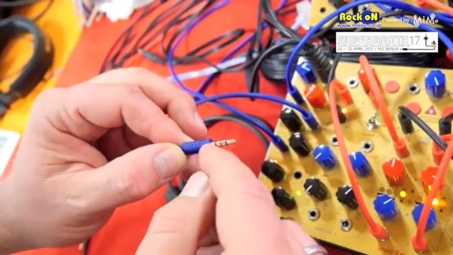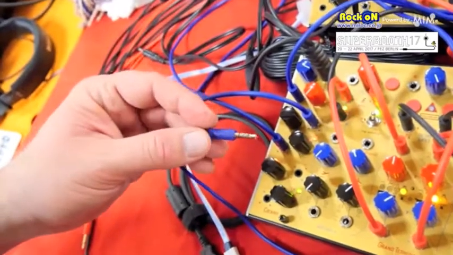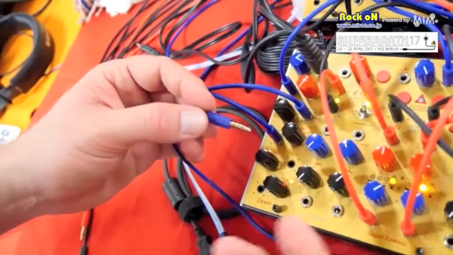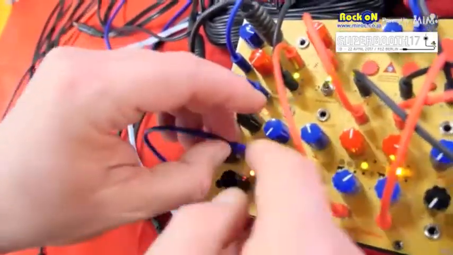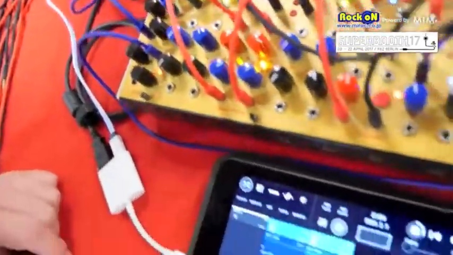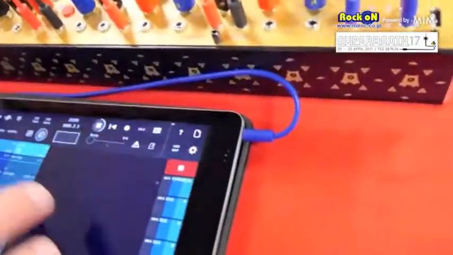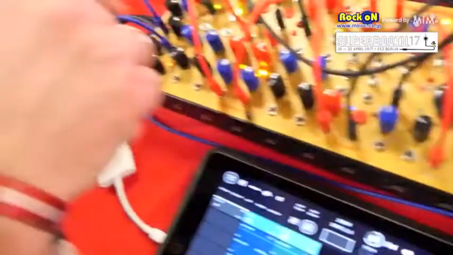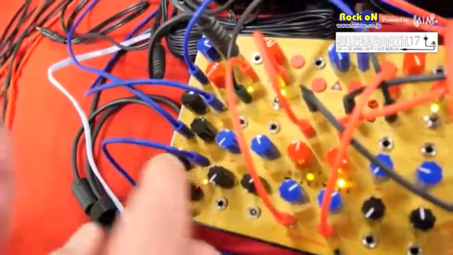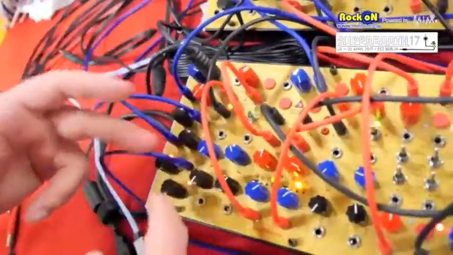So this is the ground and this is the microphone that you maybe know from the microphone headset for iPhones or stuff like that. And then it's sending this sound into the iPad. Then you can use an app on the iPad and mangle the audio, and then it returns in the same thing, in the same cable. So it is a send and return for 2 channels.